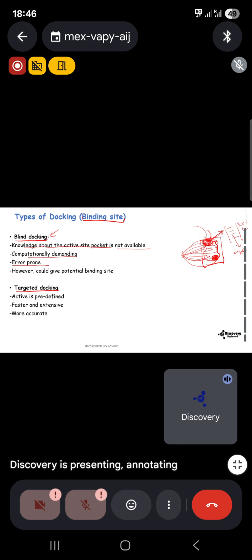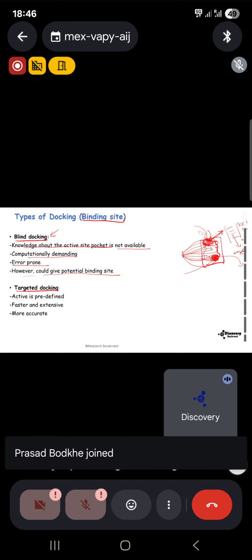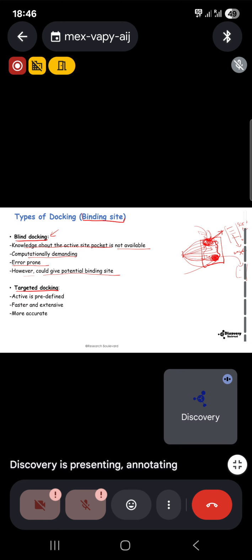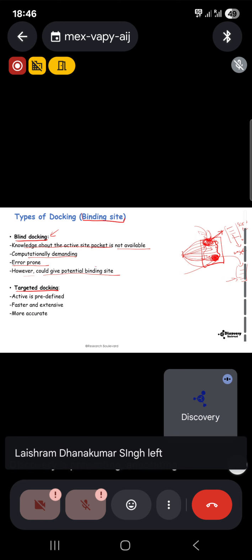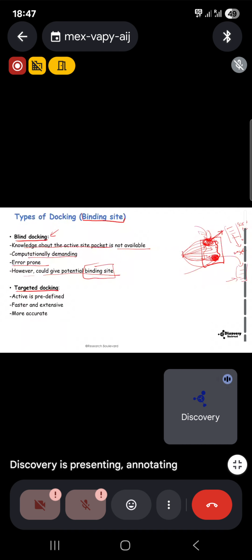So the chances of getting error are high when you do blind docking, but sometimes you can also get a potential binding site. Let's say you did docking here and got good results, and the actual active site is here itself, then you might also get a positive result when you do in vitro or in vivo validation. So in that case, we have also predicted a potential binding site.